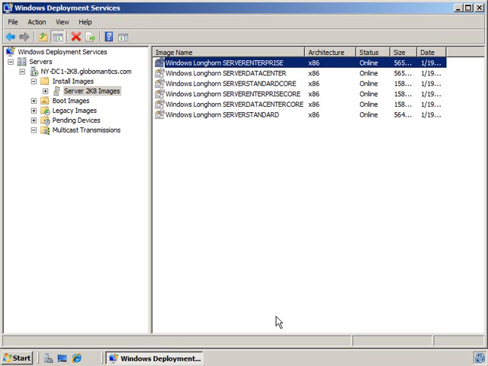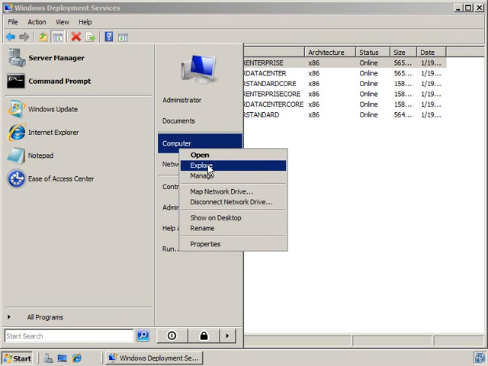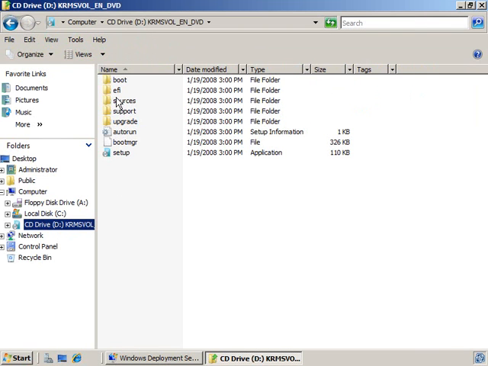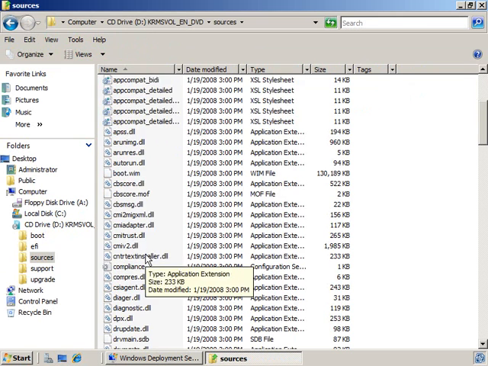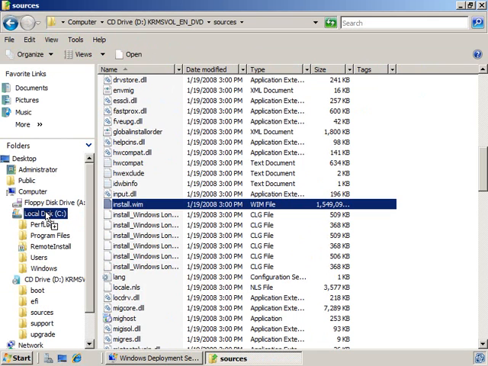Now, the first thing that has to be done in order to use the Windows Automated Installation Kit is to copy the install.wim file off of your Windows Server 2008 DVD and put it on your hard drive. So I'm going to go ahead and show you that I actually just went ahead and did that on the DVD itself in the sources folder. Again, remember, we have the install.wim file. All I did was went ahead and copied it over to the root of my C drive.